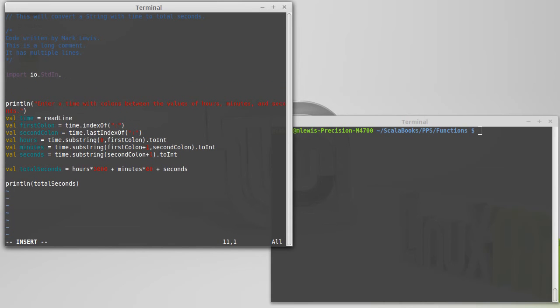So I'm going to actually break this down into two steps. One step is going to calculate the hours, minutes, and seconds, and I will define that as one function. So we'll call that breakdown time, and it takes the time as a string, and it's going to return.